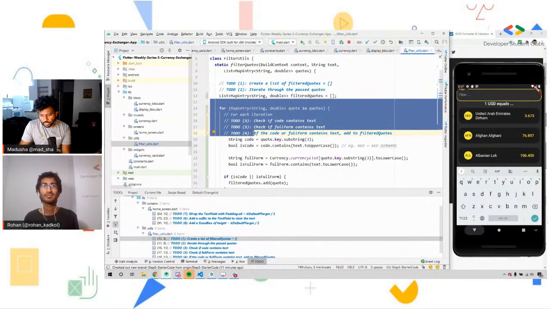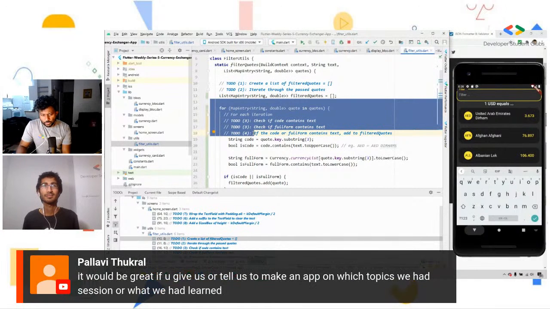Okay, so we got a question that just came in, Pallavi. It would be great if you could tell us which topics we had sessions on, or what we can build with what we have learned. Based on what they learned, what other applications do you think they can go explore or test out after today's session?